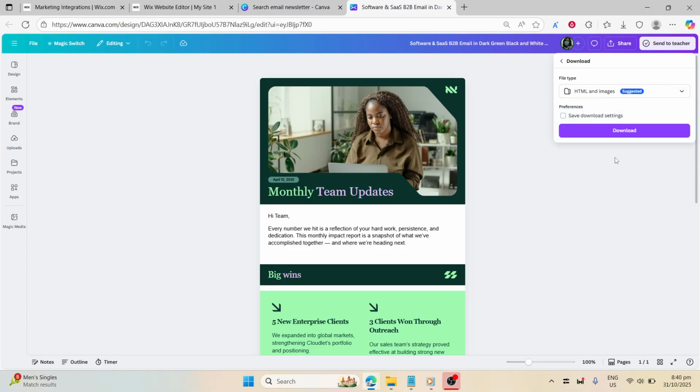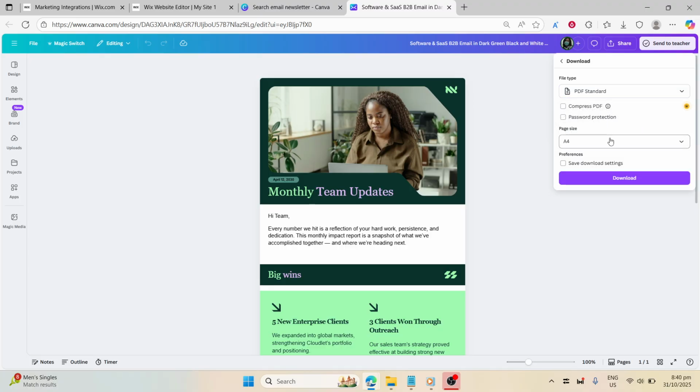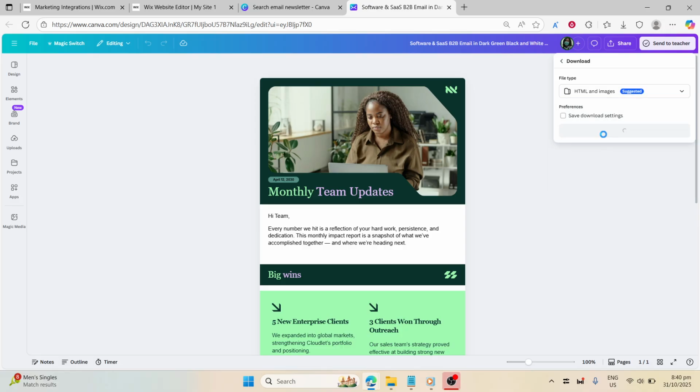Now that you've got your design, head over to your Wix dashboard. Once there, navigate to Marketing and SEO and find Email Marketing in the menu. This is where you'll craft your email campaign using the design you just created. To start a new email, click on Plus New Campaign.